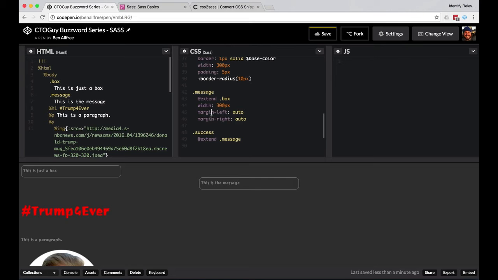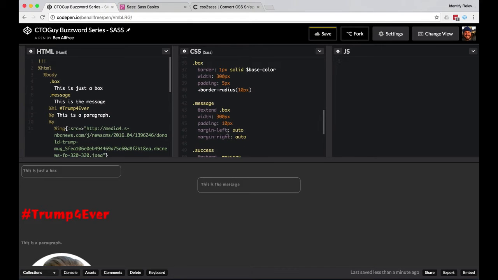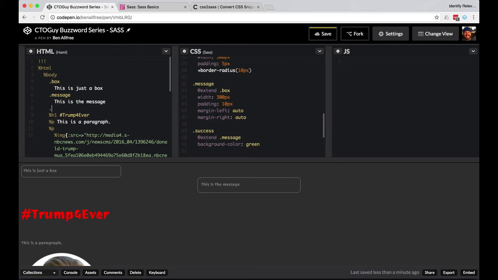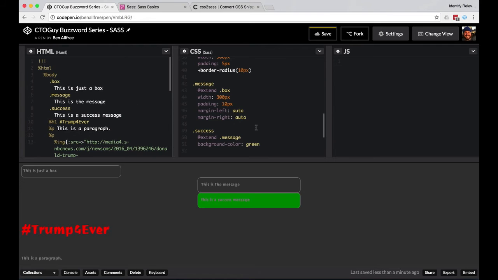I've spruced up the message a little bit to center it on the screen, and maybe even give it a little more padding. So we're overriding a few of the things from the box, but not everything from the box, right? And now we're creating a new thing called success, where we say background color green. And now let's create a new one called, this is a success message. Let's see what that does.